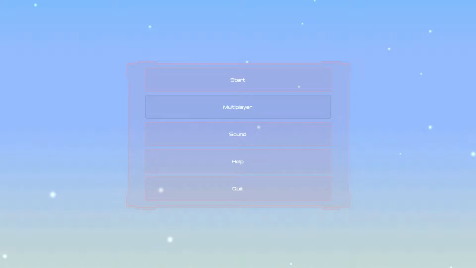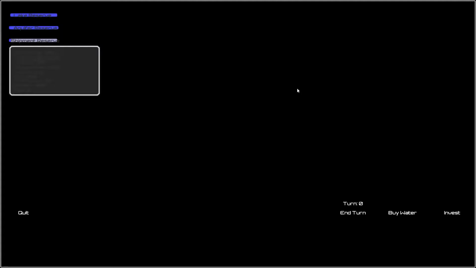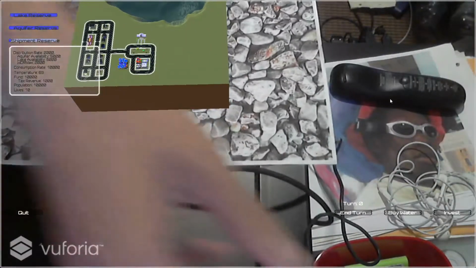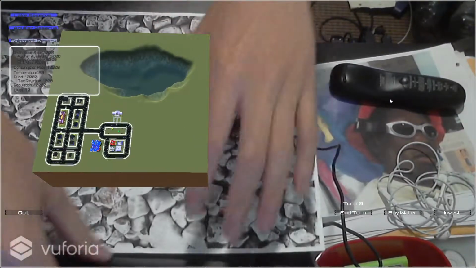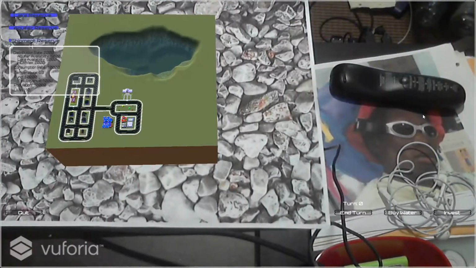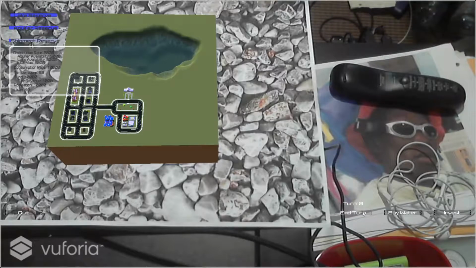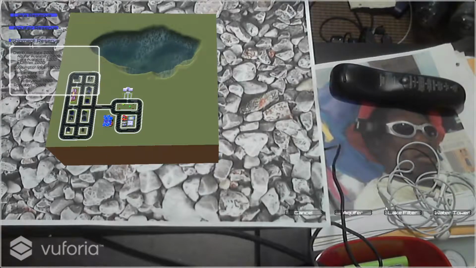Okay, this is TN, so I'm gonna be walking through the game. Alright, here you can see all the models. And on the bottom right corner, you can see the buttons. One to end the turn, one to buy water, and one to invest in your different water sources or the water tower.